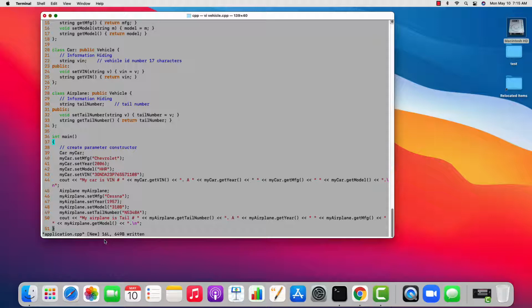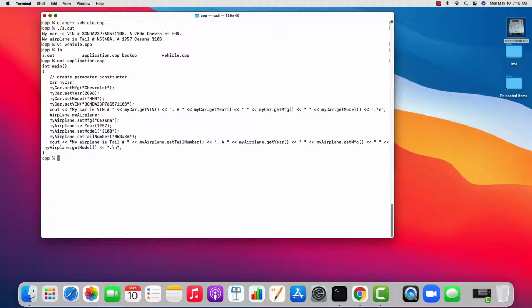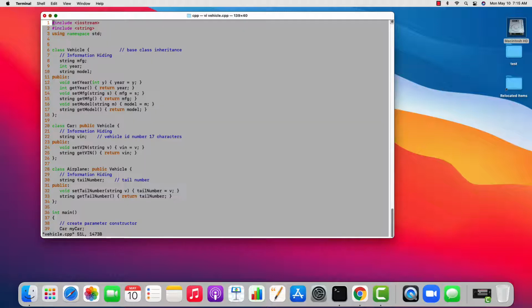And now what I'll do is I'll go verify that just to make sure so I don't lose all the hard work I did. Okay, there's my application file, so that means it's safe for me to remove it from vehicle.cpp. So starting at line 36 and going to the end of the file, I'll delete those lines.